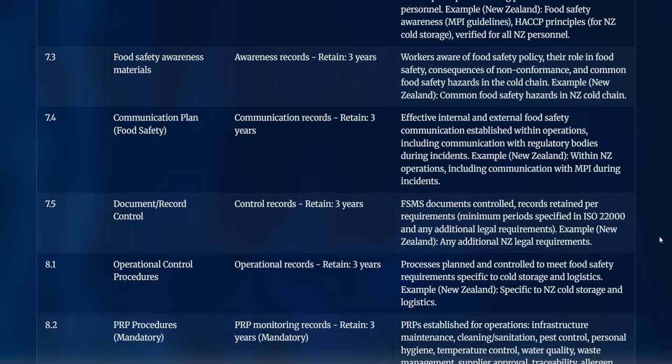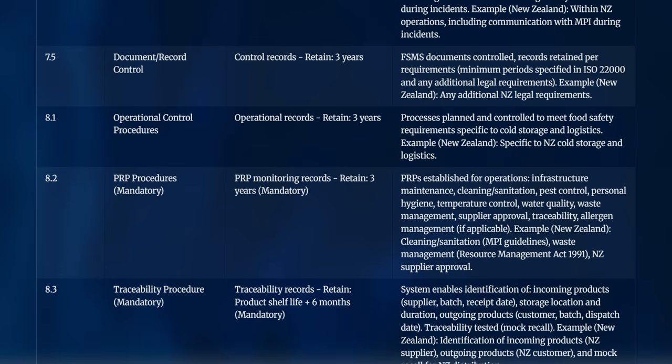And then in clause 7.5, the requirement is to control the documents and records. So you must have a document pertaining to the way you control your records and record versions, and you must keep records for 3 years. Auditors will look for evidence of food safety management system documents being controlled and records being retained per the requirements, with the minimum periods specified in ISO 22000 and additional legal requirements in your own jurisdiction. That's clause 7. Now we move to clause 8.